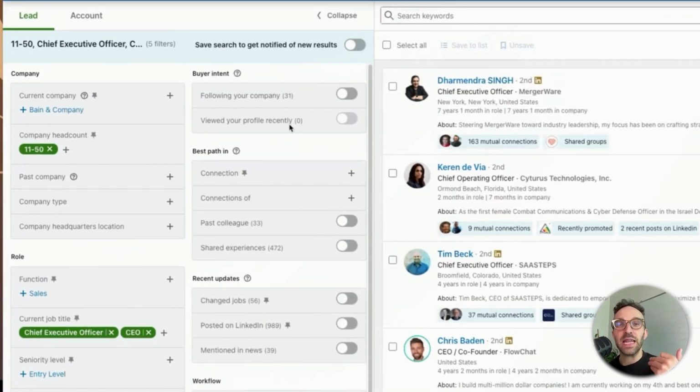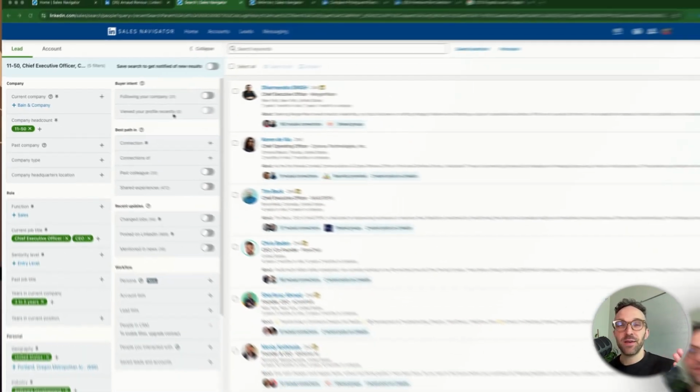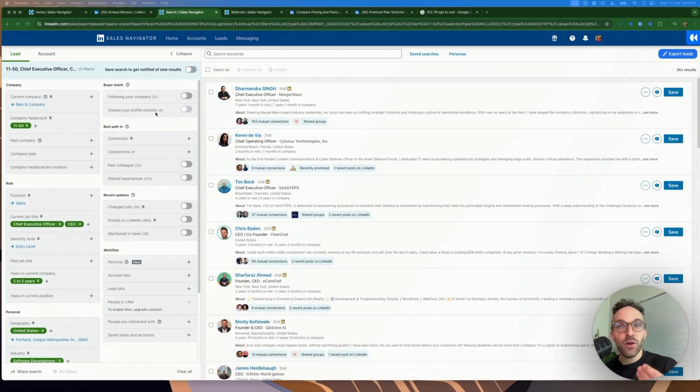Another way to filter your leads even more is to use the view your profile recently toggle, which means that you can target leads who have recently checked your LinkedIn profile. Similarly to the previous toggle, they know about who you are. So if you reach out to them and say, hey, Karen, and then you drop a message that is interesting for her, then of course there is a high chance that she replies versus reaching out to a complete stranger.